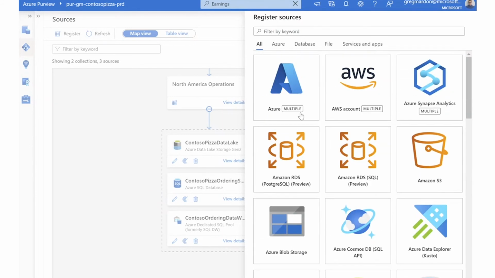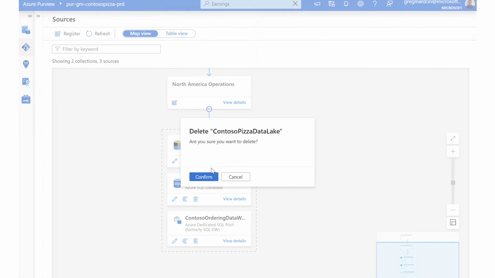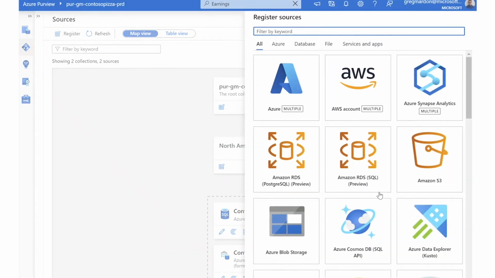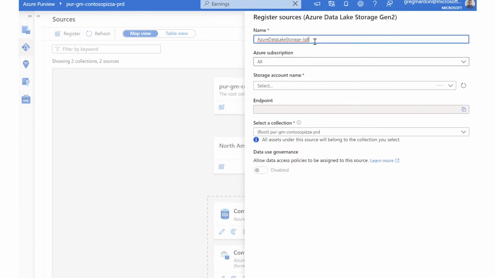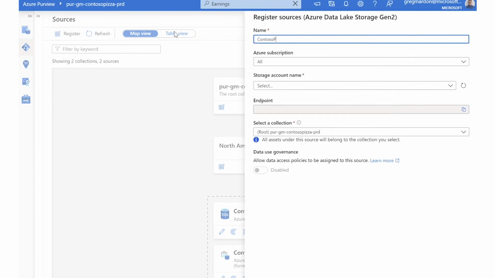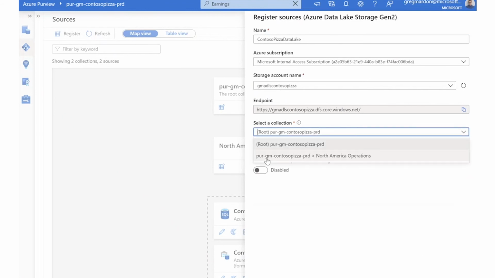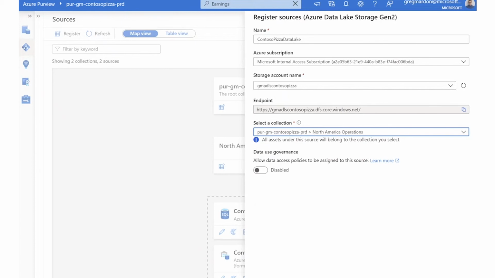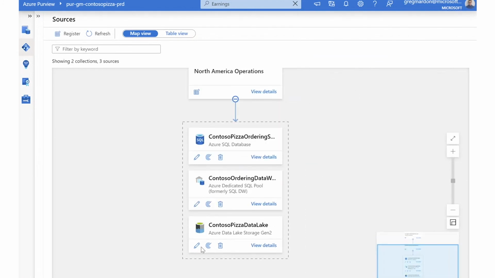So if you want to add another source, it's as simple as, actually, you know what? I'm just going to delete this one, and then we'll just register that again. So say we have an ADLS, or a data lake, ADLS Gen 2, we can click it, we can name it. So let's call this data lake. We select the storage account name, which I already did. I already set up the permissions, so everything should be there. And I'm going to put it under this collection. You can create new collections, but this is where you store it. So we click register. And what it does is it registers a new data source underneath this collection of data.